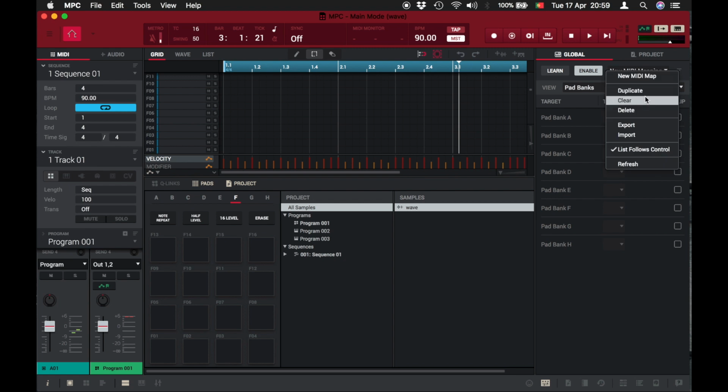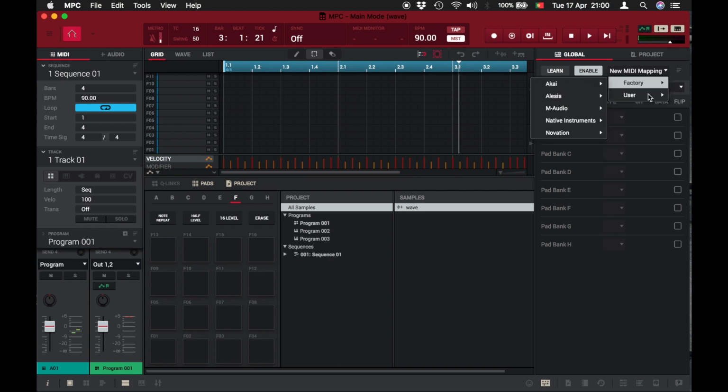Okay, so here on the side we have a new MIDI map that you can name whatever name you want to give it. I'm going to go for MPC heads. Create your assignments, and it will always be there in all the projects that you open up. You'll have your user presets right there ready for you.